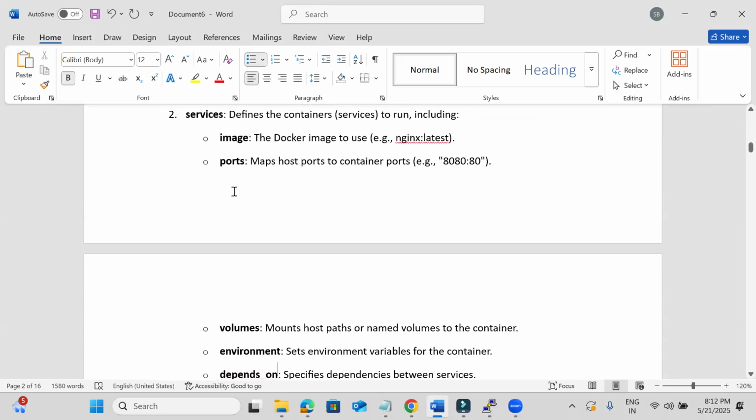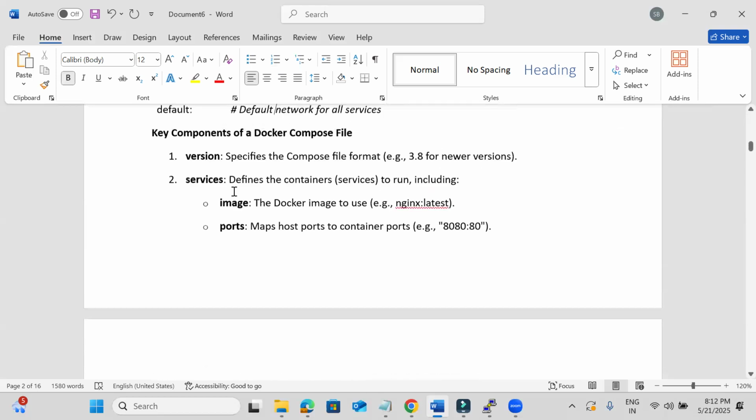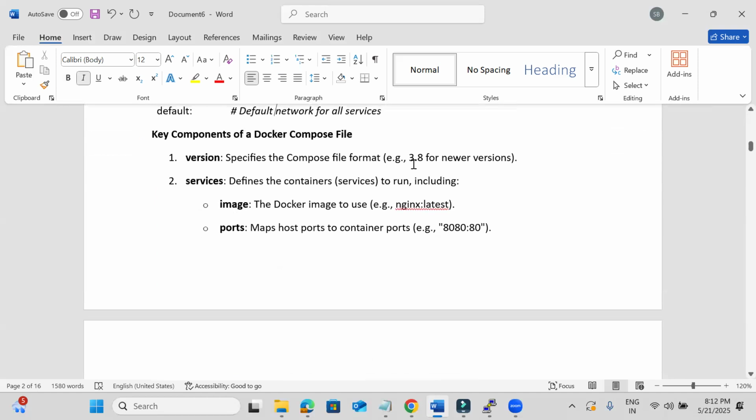Now in this, the first one is the version. What is the version of the API we need to use? Mostly we have 3.8, 3.9 for the higher versions. In newer versions of Compose, even the version is not mandatory. Then here we have services. A service is nothing but one container. Normally for a container, what instructions will we give? We give the image, the name, the port numbers, attach the volumes, attach the networking. All those we normally give while running the command line.